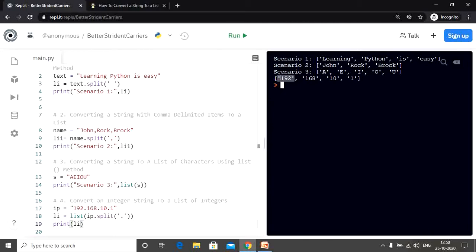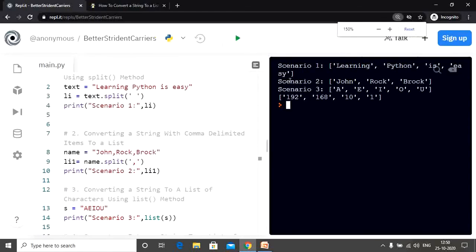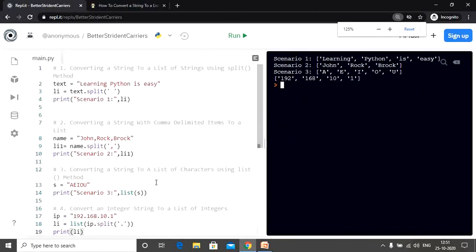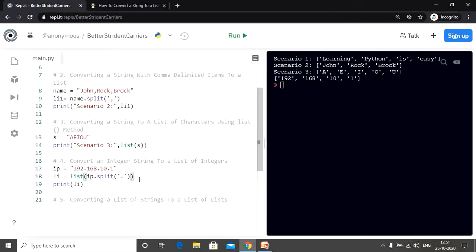Now the next step is to convert each element which is at this moment a string. So as you can see, if you closely look, let me zoom the screen for you so that you have a better understanding. So if you see, this is a string 192, though it is a number, however it is stored as a string inside the list. Now I want to convert this into an integer. So this is where we can use our map function. So how can we do that? Let's have a look.